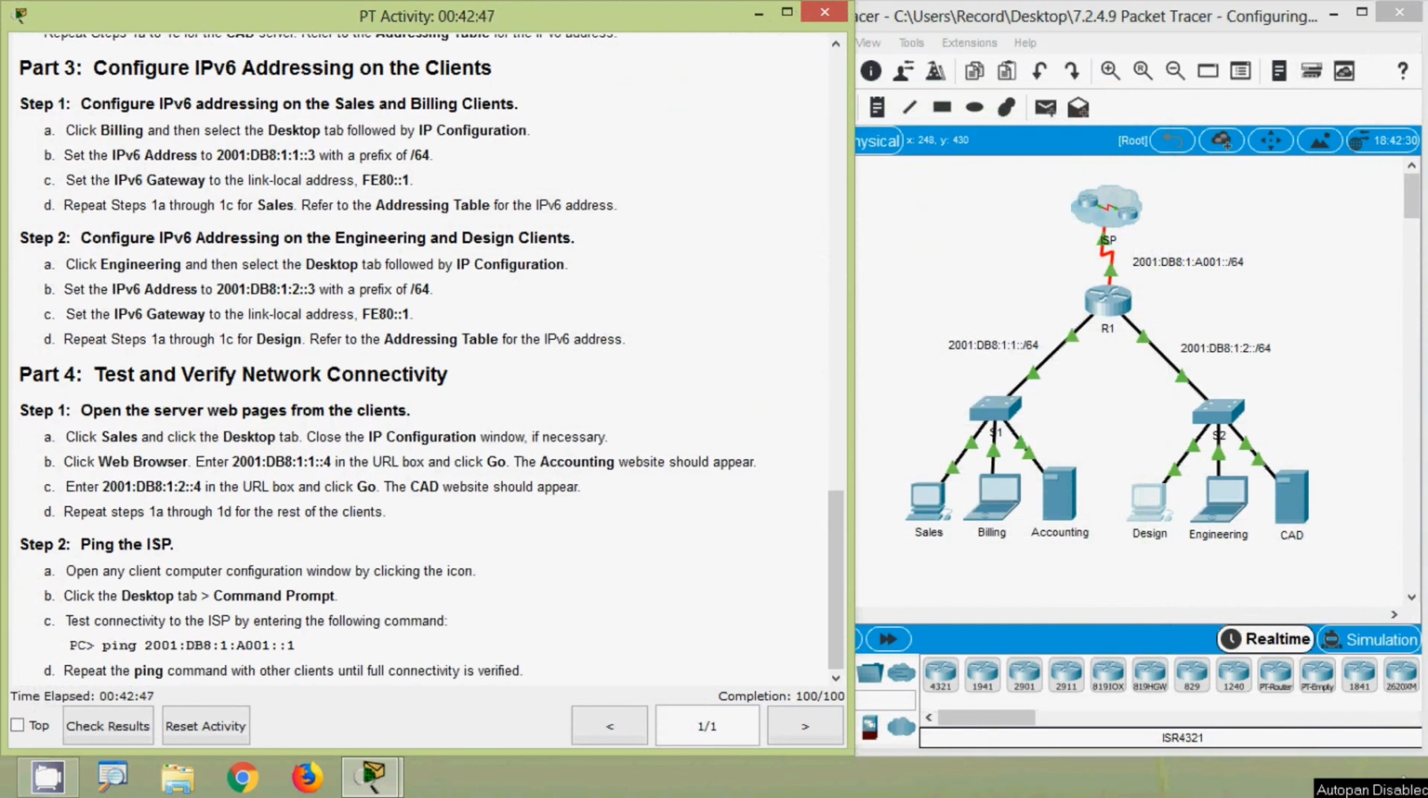Yes, we are almost done. We configured IPv6 address for all the devices such as router 1, then clients, servers, etc. Now we will go to the last part, test and verify network connectivity. Coming to step 1, open the server web pages from the clients. Click Sales and click the Desktop tab. Close the IP configuration window if necessary.